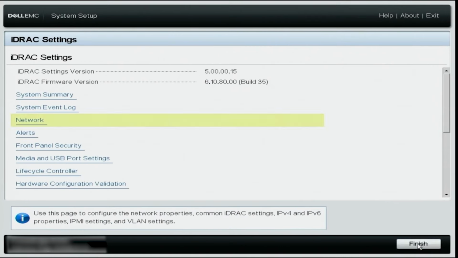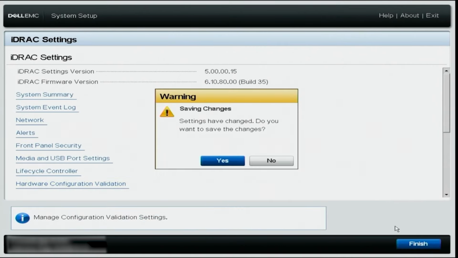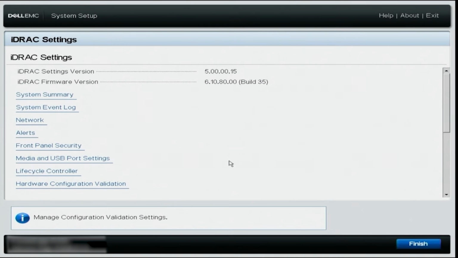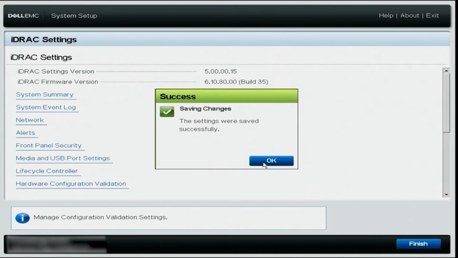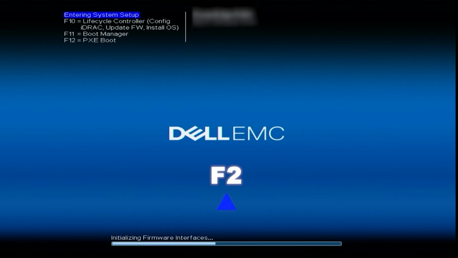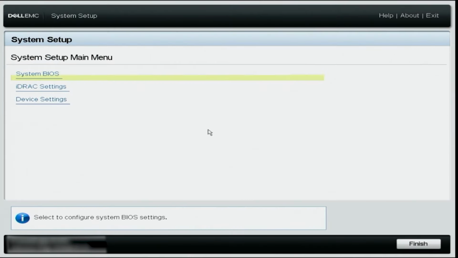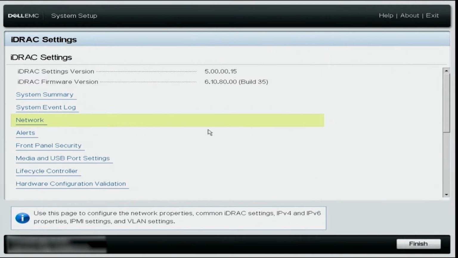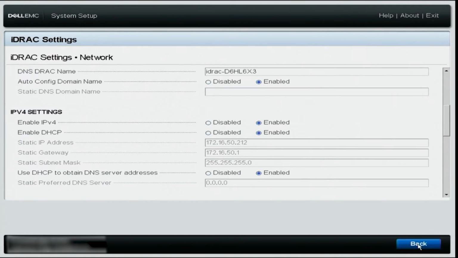You can now go back to your iDRAC settings and click Finish to save the settings. You're going to reboot your server. Once the server reboots, you're going to go back and press F2 to get back into System Setup. You're going to go into iDRAC Settings, Network, scroll down to IPv4 Settings, and note down the IP address that the iDRAC is using. You will need the IP address in the next step.